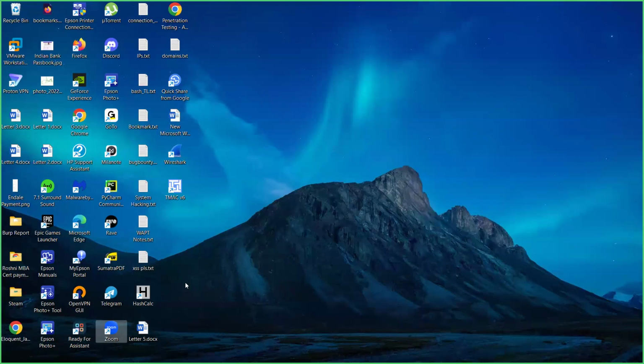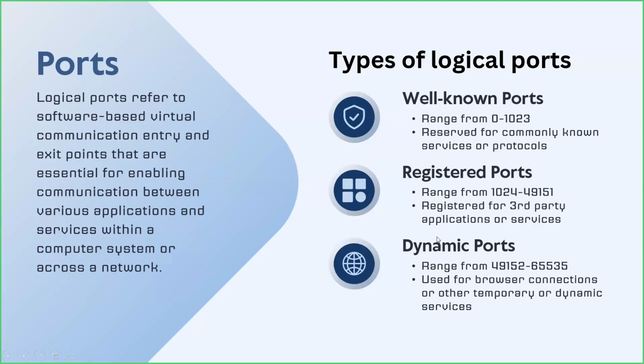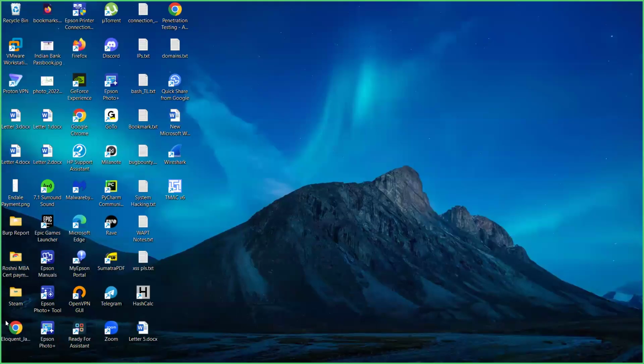Now, there's one more third-party application which uses a lot of connections as well, and those are your browsers. Your browsers use the dynamic ports, ranging from 49152 to 65535, which are used for dynamically established connections. Your browser connections are very dynamic, very spontaneous, so those connections are made on the dynamic ports for temporary or dynamic services. Whether I'm using Google Chrome, Firefox, Safari, or any other browser, all these browsers will use dynamic ports for connection.